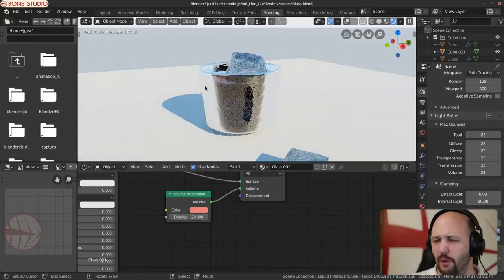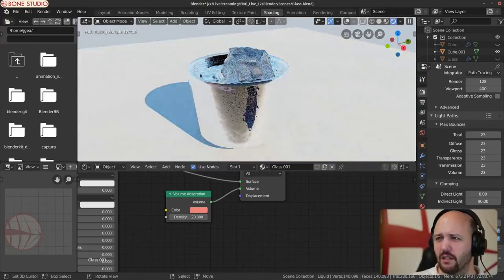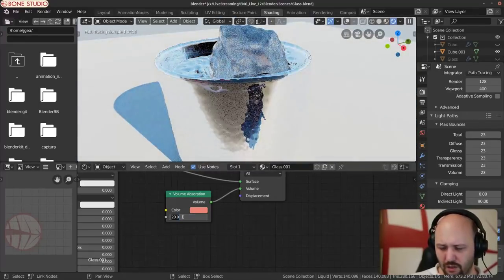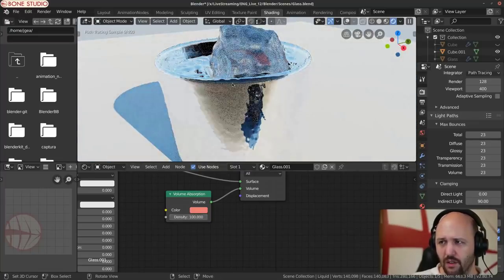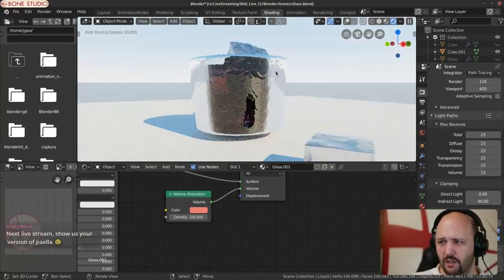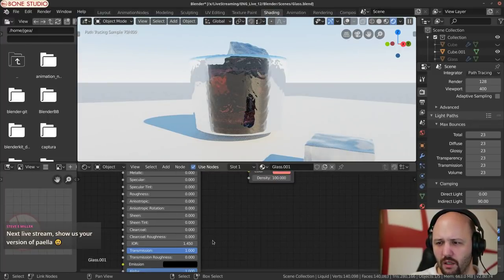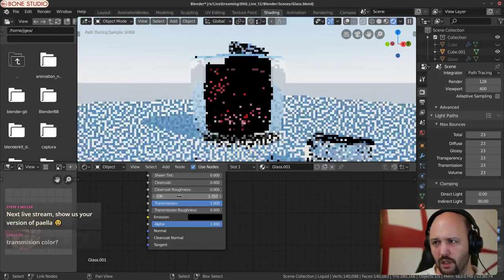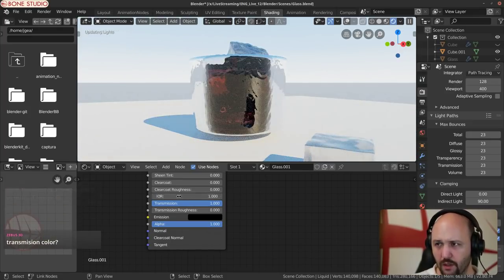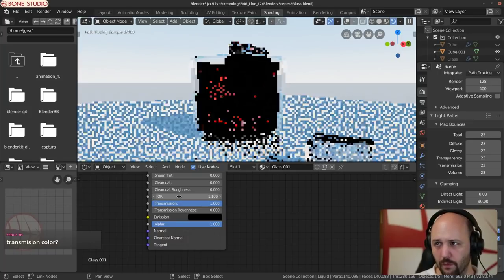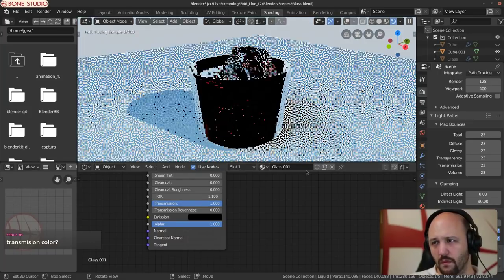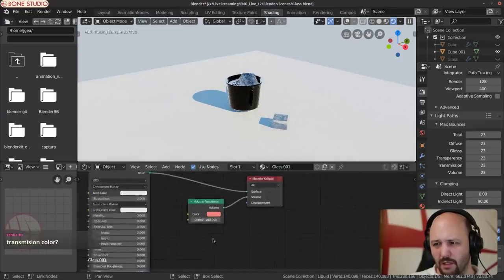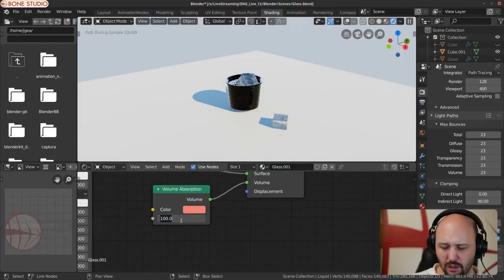Something weird is happening here with the mesh. I'm not sure what it is. It could be the refraction. No, but the value is correct. Yeah, it could be that, but that's not correct. To do that is not correct.